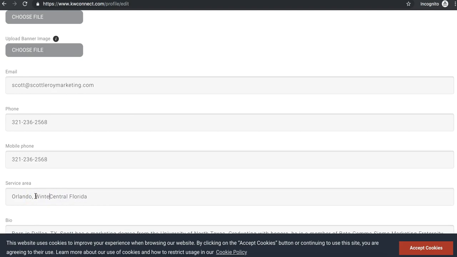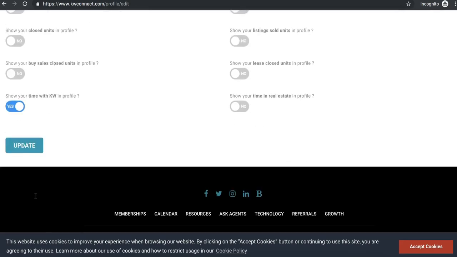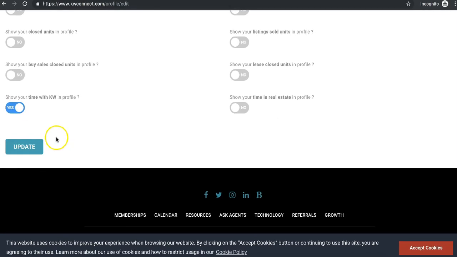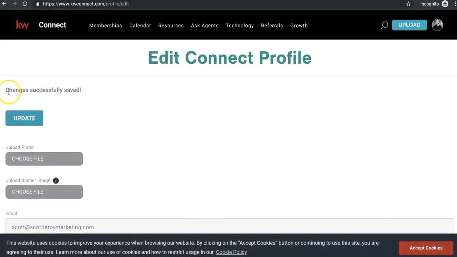So let's say he wants to add Winter Park. And then you'll scroll all the way down to the bottom, and instead of saying save, this option just has update. Once that one saves, it'll tell you right at the top, changes successfully saved.